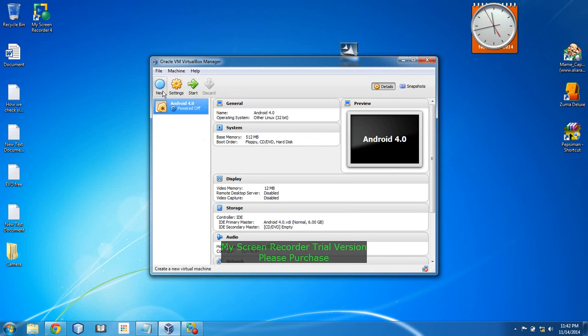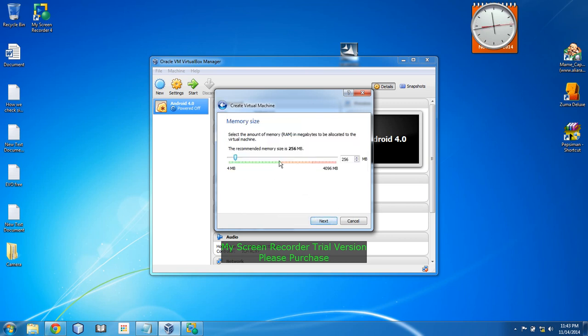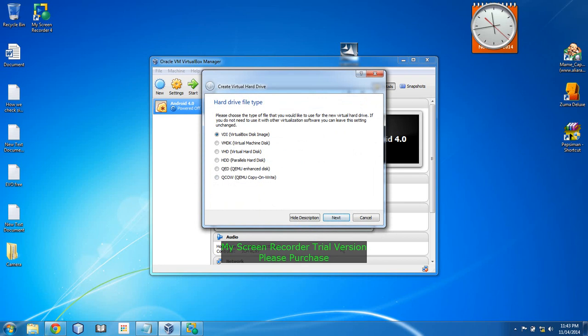Then open VirtualBox and click on New. Name it Android, or any name. Type Linux, and from here select Other Linux. Next, set the RAM memory to 512 MB, and yes, create VDI.